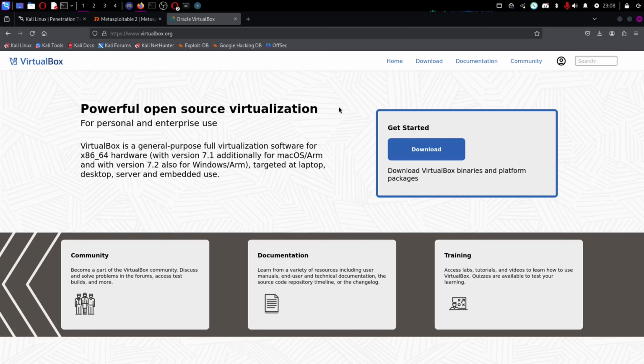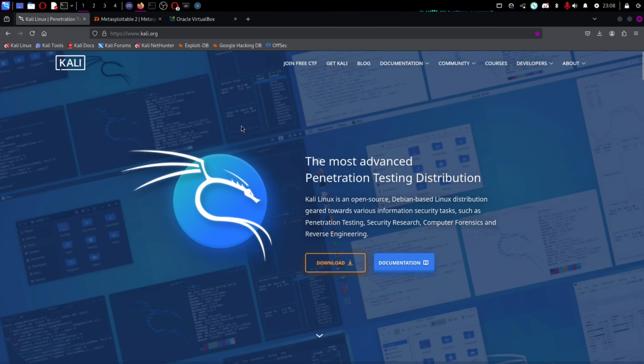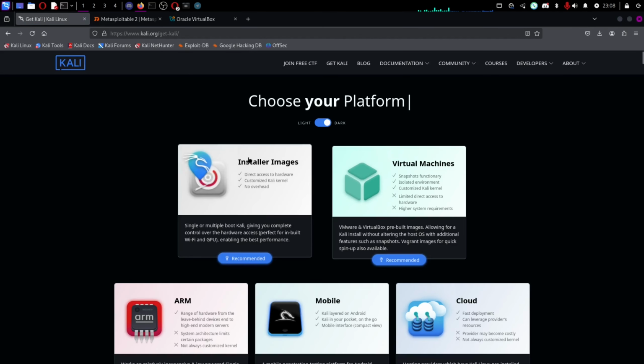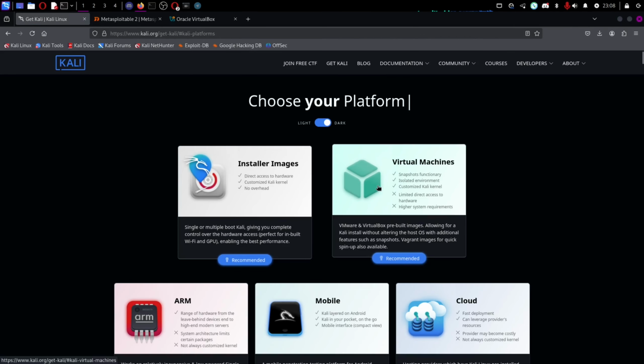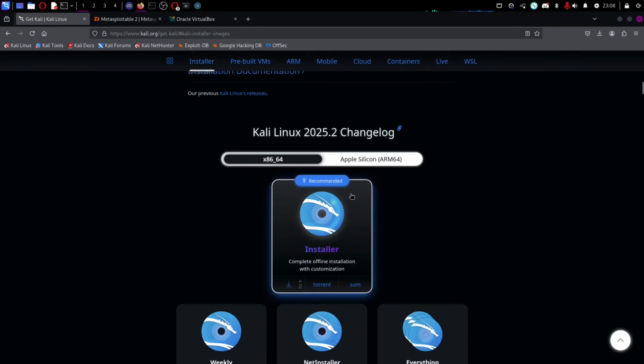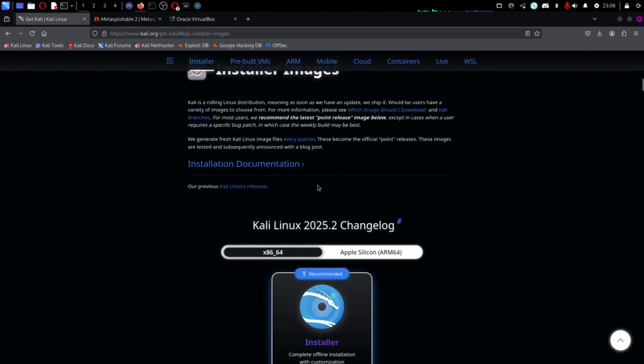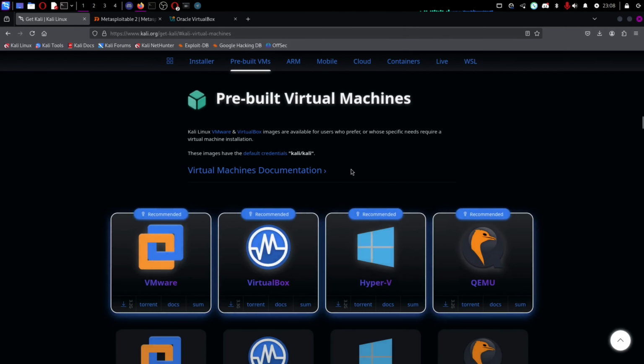Once you have VirtualBox installed, you'll need some operating systems to play with. The first OS you'll want is Kali Linux. Kali is a Debian-based Linux distribution specifically designed for digital forensics and penetration testing. It comes preloaded with hundreds of security tools, from network scanners to password crackers. It's like a Swiss Army knife for hackers. You can download the ISO image from the Kali Linux website. Just make sure you're downloading it from the official source to avoid any dodgy versions.